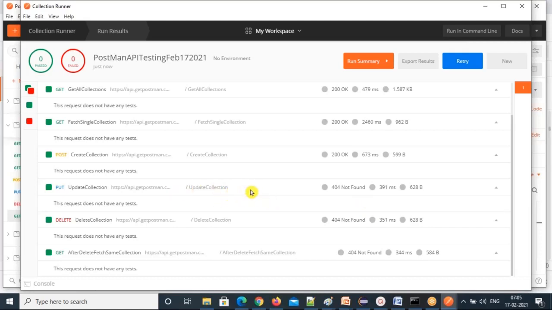I think so. Why are you getting 404 here? Let's understand. Delete. After delete also you're getting 404. Here you are getting a new UID every time. That UID you need to pass to the put method, that's the update collection, right? You need to pass it to that one. That's why it is not able to update. This UID is generating randomly, that's why it failed.